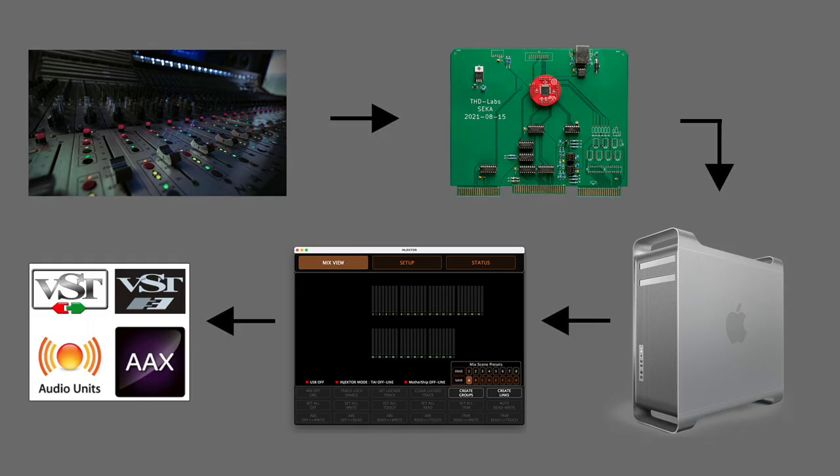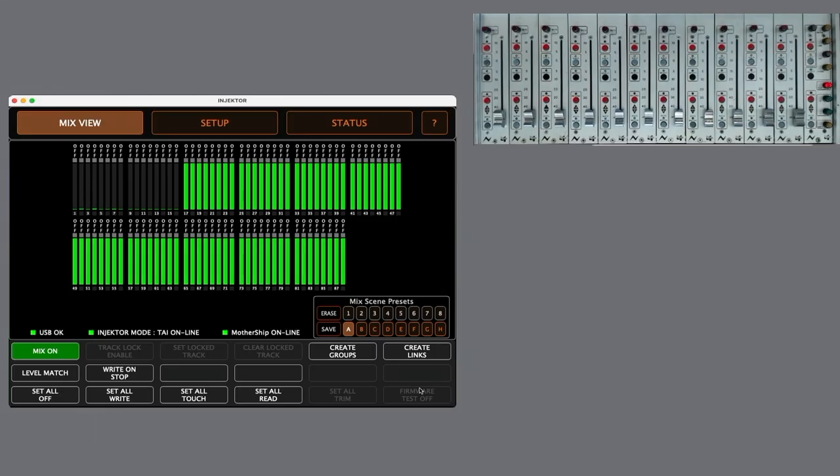The Tangerine Automation Interface replaces your existing flying fader's computer and brings automation directly into the DAW. At the center of this system is our Injektor application. This background software manages all communications between your flying faders and the DAW. On top of directly controlling the interface, Injektor gives us a real-time view of both fader and mute status.